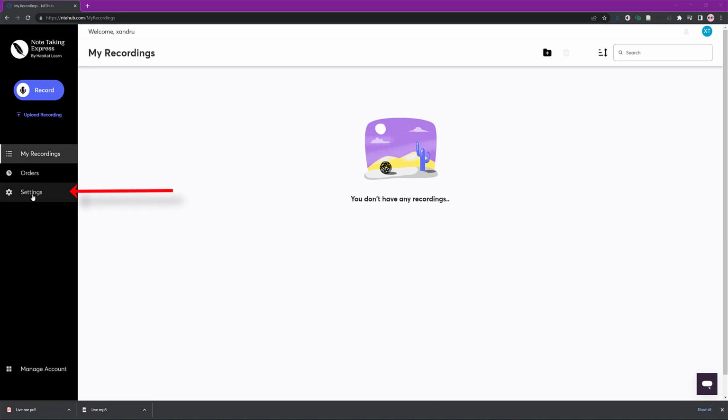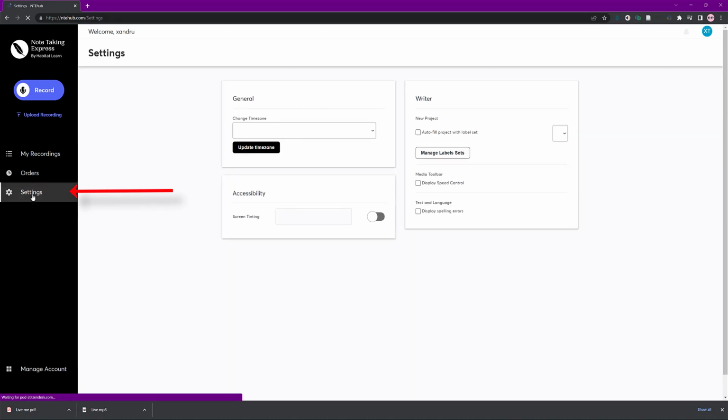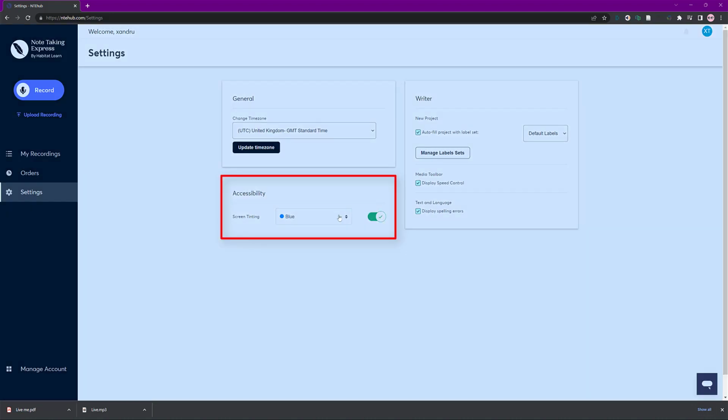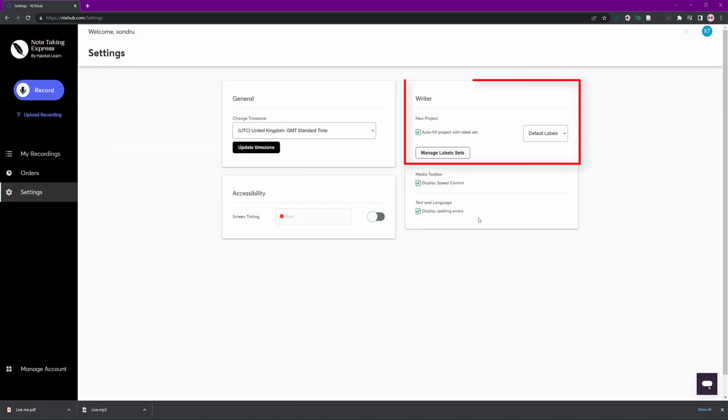First thing on the left, go to settings and just do this quick for me. Make sure you got your time zone correct there. Choose accessibility. If you want a tint, you can choose a little tint there and change that to help you with the reading online or maybe get headaches or dyslexia.